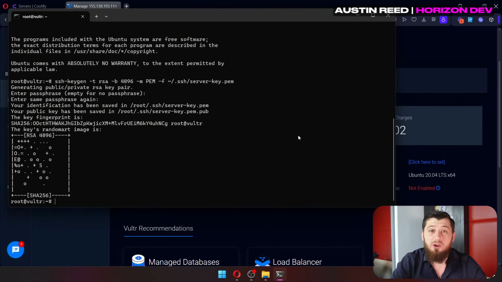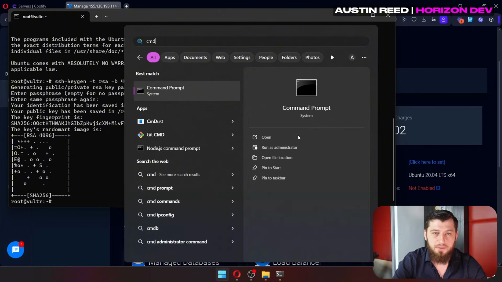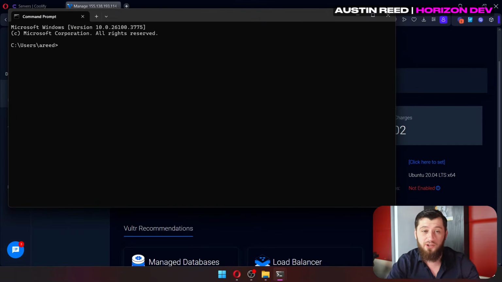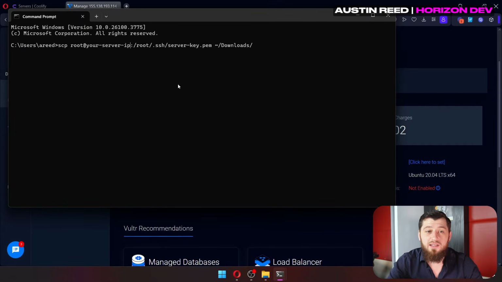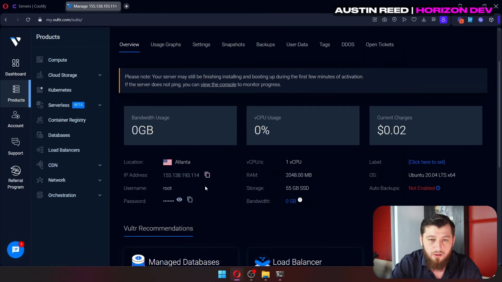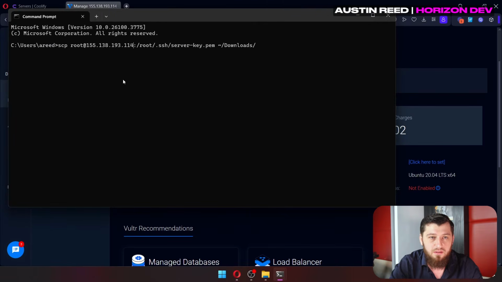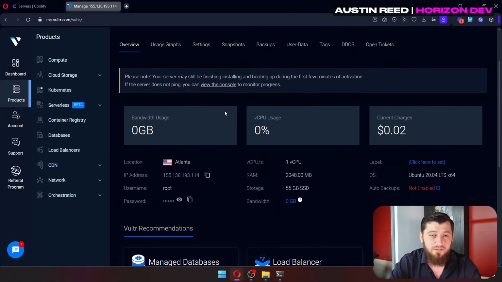Beautiful. Now we have to open a new command prompt, so type in CMD again, and I have another command you're going to copy paste. Now here in this command, you're going to have to change the server IP right here. So we're going to grab the server IP, and it's going to ask for a password.